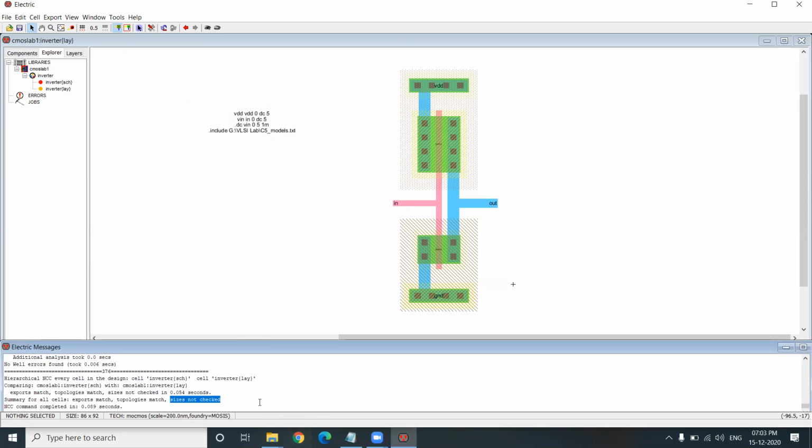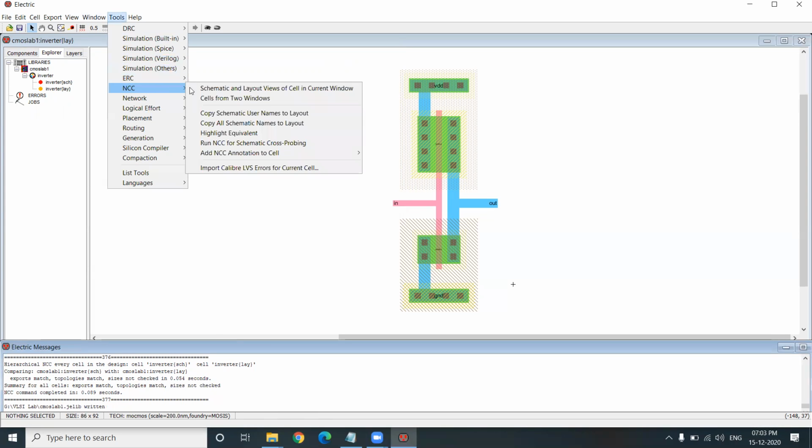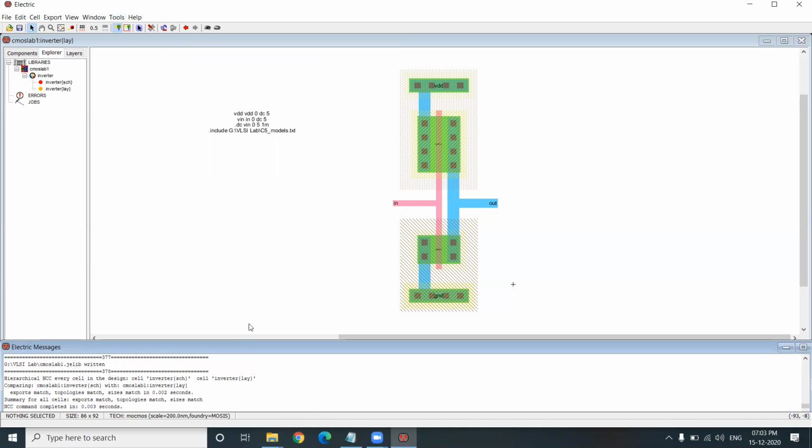Now, to verify, save first. Then go to Tools, select NCC and select the first option, that is schematic and layout views of cell in current window. You can see the summary of all cells: export match, topologies match, and sizes match. All the three should match.